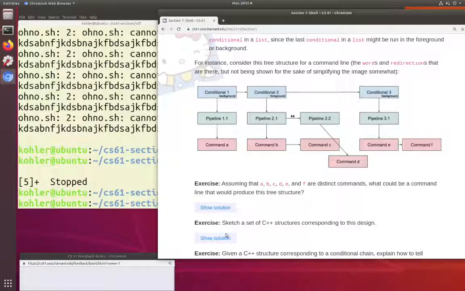So this is a picture that's sort of explicitly showing you the hierarchical structure of a command line. That command line involves six commands, A, B, C, D, E, and F. They're joined into four pipelines, which are joined into three conditionals, which are joined into one command line, right? And that's the hierarchical order that the grammar shows. Command line, then conditional, then pipeline, then command. So the hierarchical order appears implicit in the grammar.